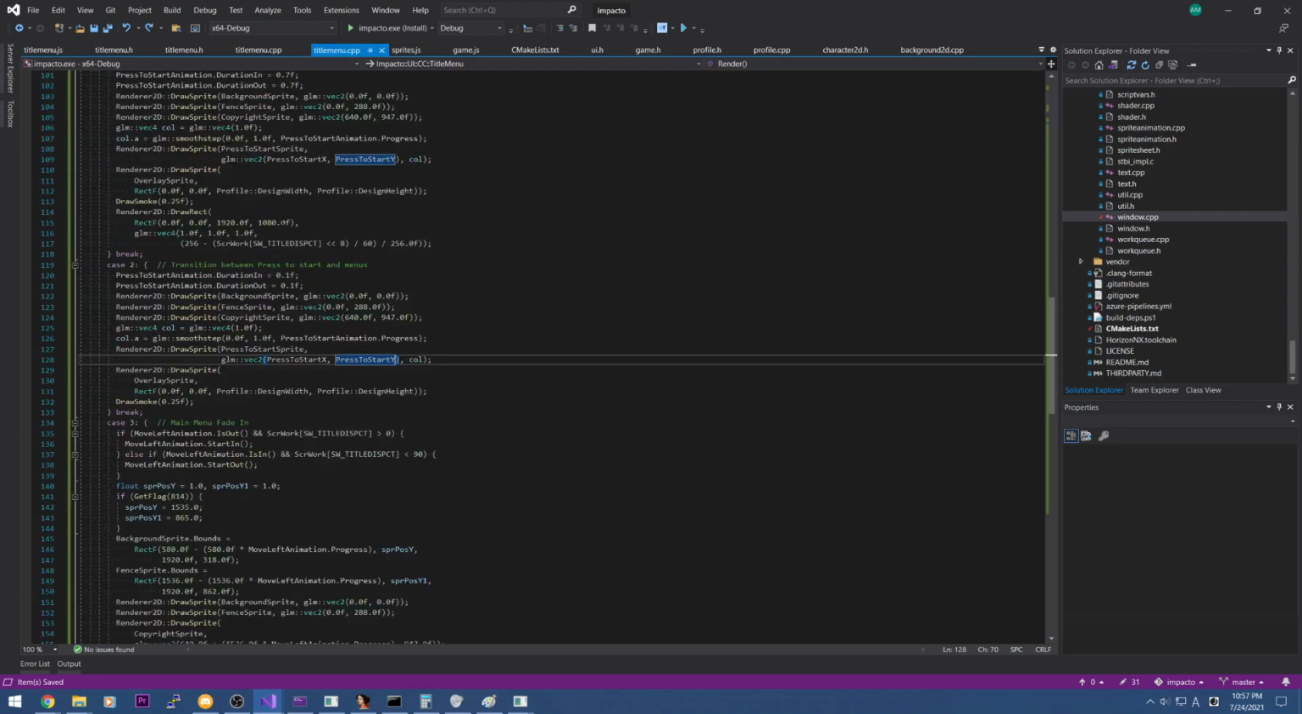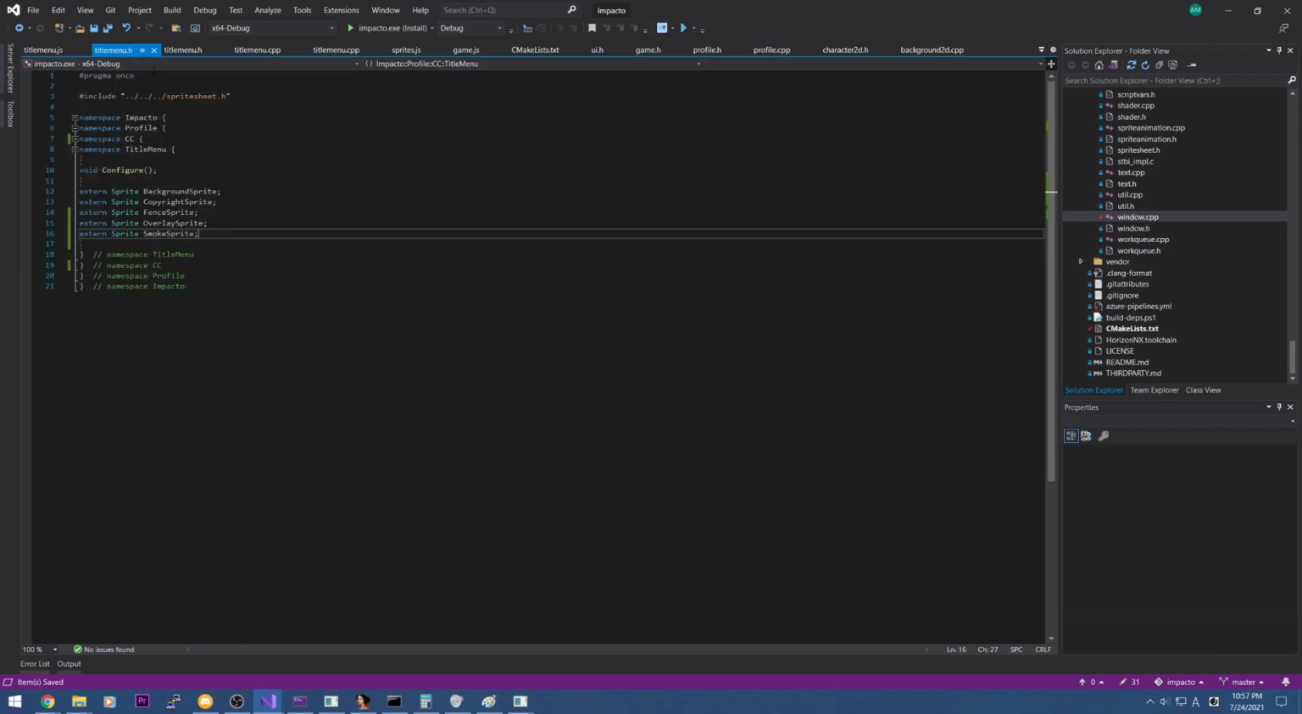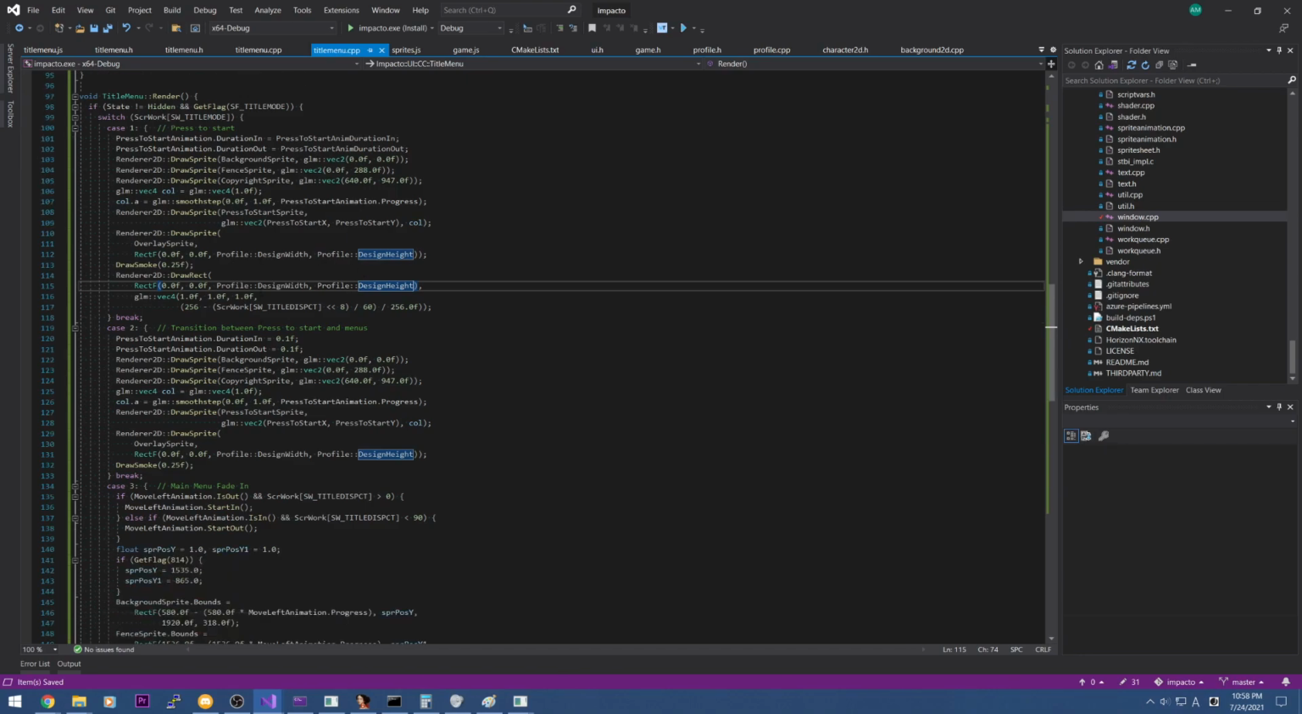And yeah, I have to put all of these values into the profile so it's actually kind of readable, because this is just a giant mess.